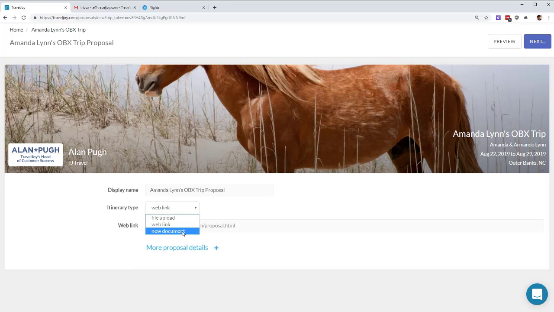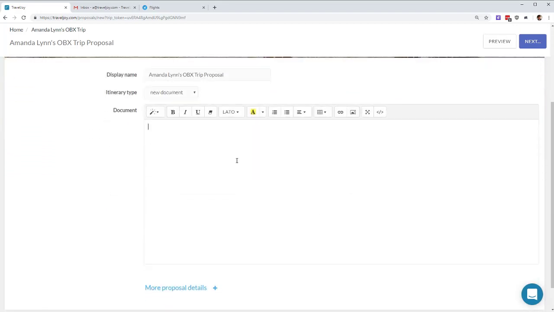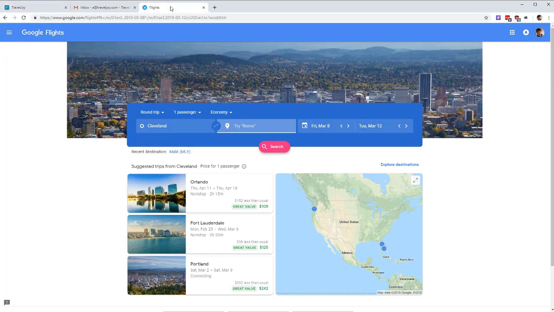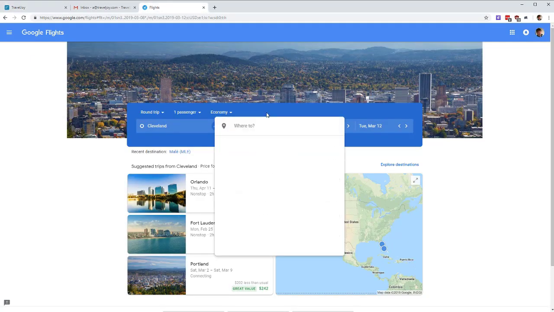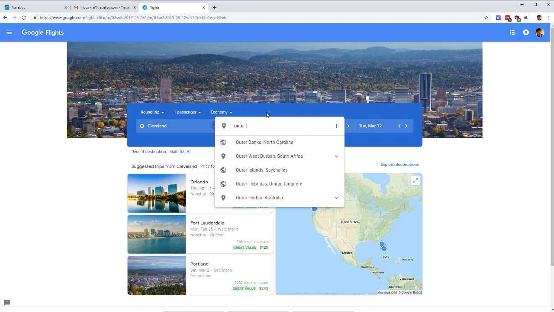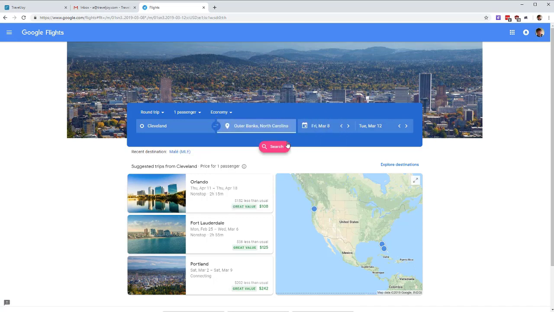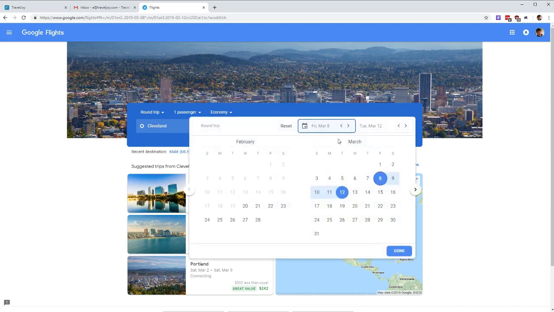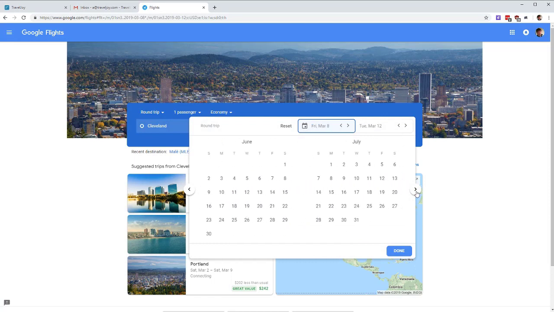Now the third type is new document, and at first glance this looks like a big empty box to type whatever you want into and build your itinerary from scratch, which is possible but could take a while. There's another way you can use this, and that's why I have Google Flights open. So I don't know for sure the closest airport to Outer Banks, so I'm just going to type in Outer Banks and see what we get here.